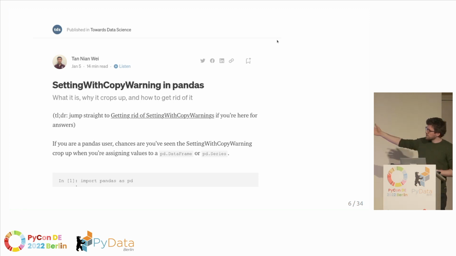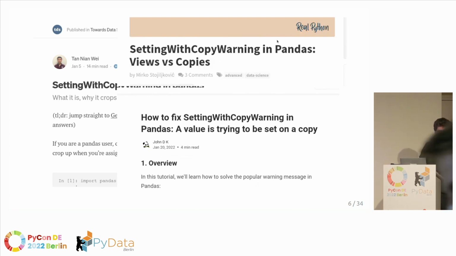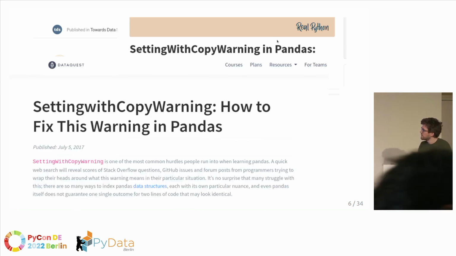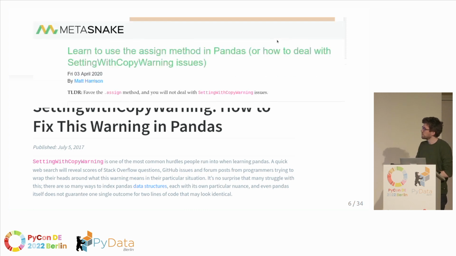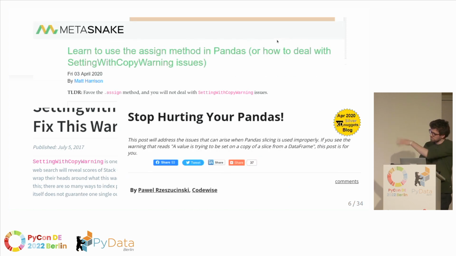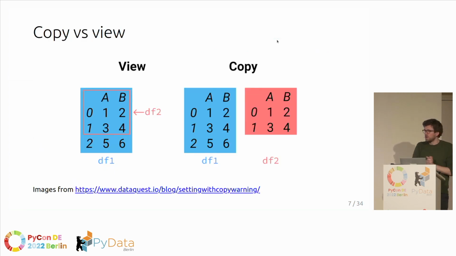If you do a Google search, there are lots of very lengthy blog posts that try to explain what it is, where it comes from, what you can do with it to get rid of it or to fix your Pandas code. Just a few screenshots from a quick Google search. Now, what's the fundamental copy and view concept?